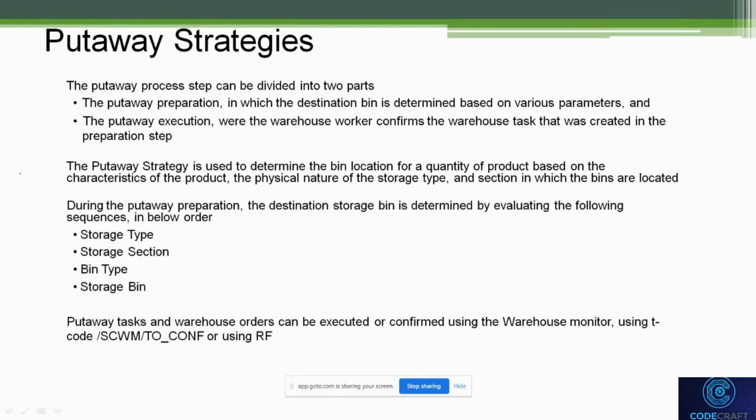We basically determine first the most suitable storage type, then the most suitable storage section, then we determine the appropriate bins for that particular handling unit, and then out of those most suitable bins, we identify one or two suitable bins which will be used to put away that stock for which we are creating the task. So we will be focusing on creation of tasks. We'll be focusing on determining the task bin, but not the automation of the task.